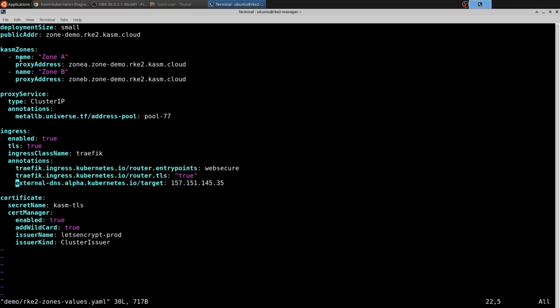For our Kasm zones, we have Zone A and Zone B, and each has a designated proxy address. These proxy addresses have to be unique URLs used as the proxy address for each zone. They must be unique because they are added as specific route rules on the ingress, or on the OpenShift route if you are using OpenShift.